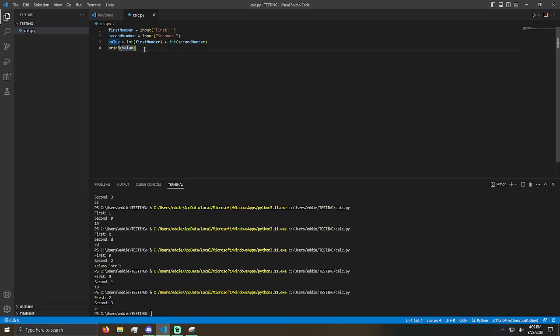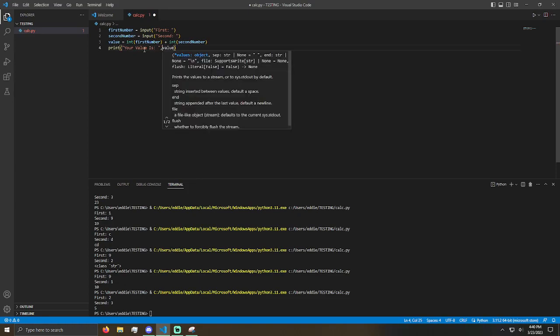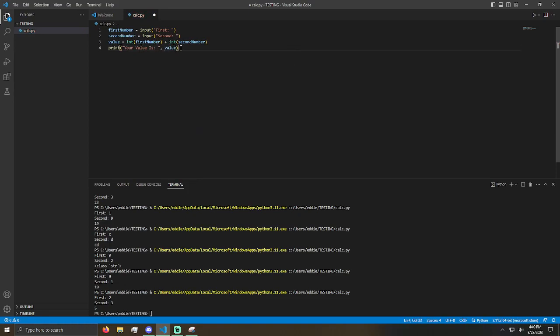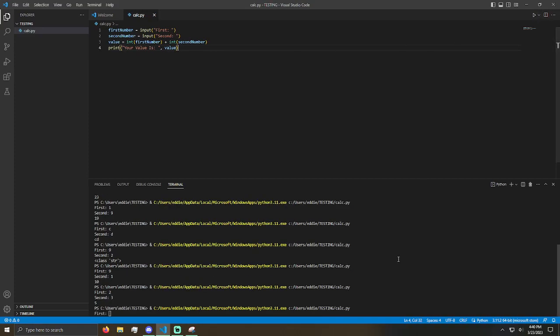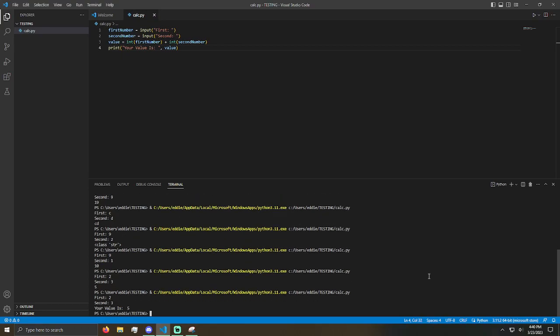If we wanted to make it look a little nicer, we could tell it to print out a string that says your value is colon space, and then put in a comma, space, and then value. Then when we run it, we can say 2, 3, and it will say your value is 5. Makes it look a little nicer for whoever's using it.